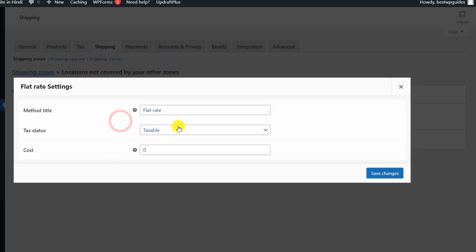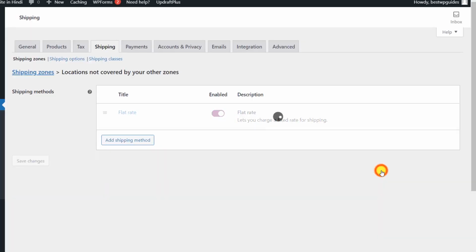Click on edit, and you can select the tax status here, taxable or none. Again, here you will have to refer to your local law. So let's say I select none here, and in cost I will put 50. Click on save changes. Now let's go to payments here.